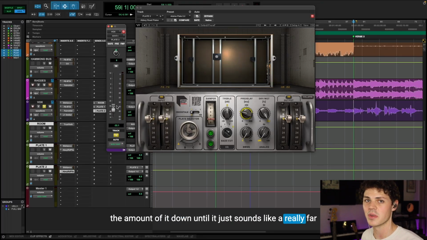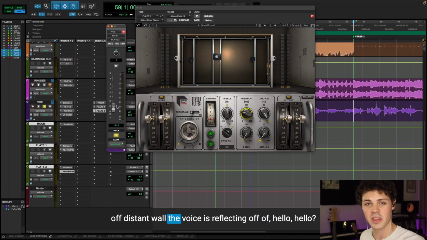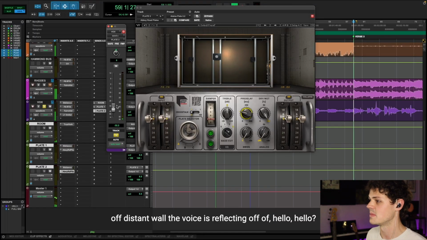And what I'm going to do with this effect is just bring the amount of it down until it just sounds like a really far off distant wall the voice is reflecting off of.